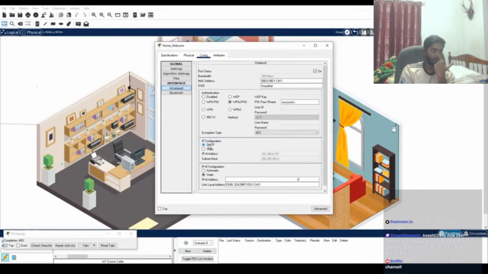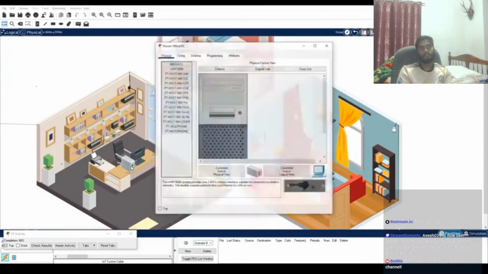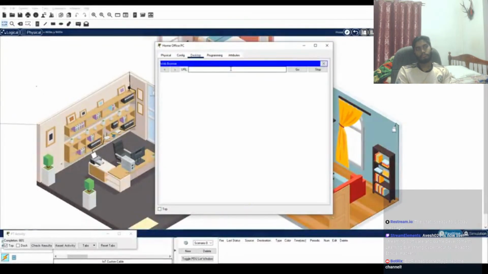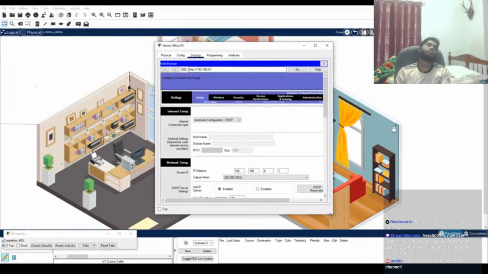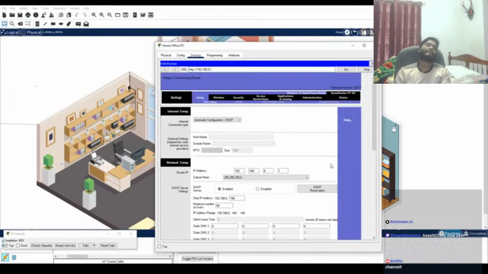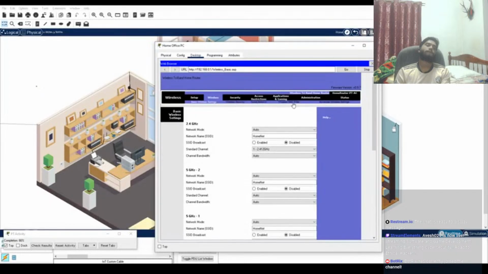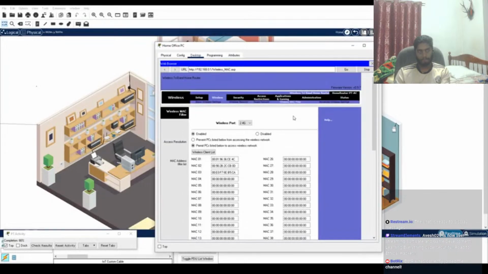Step 3 is configure MAC address filtering to allow the IoT devices. Click Home Office PC, Desktop tab, Web Browser. Log in to the home wireless router at 192.168.0.1. Use admin as both the username and password. Click Wireless and then Wireless MAC Filter. Verify that the filter is enabled for the 2.4 GHz wireless port. Also verify that it is set to permit PCs to access the wireless network.